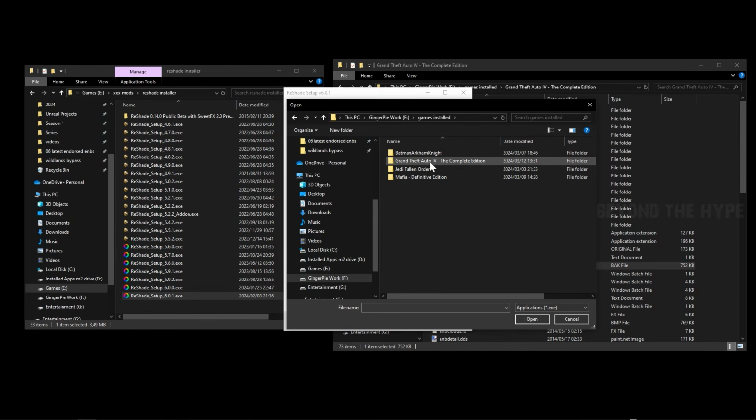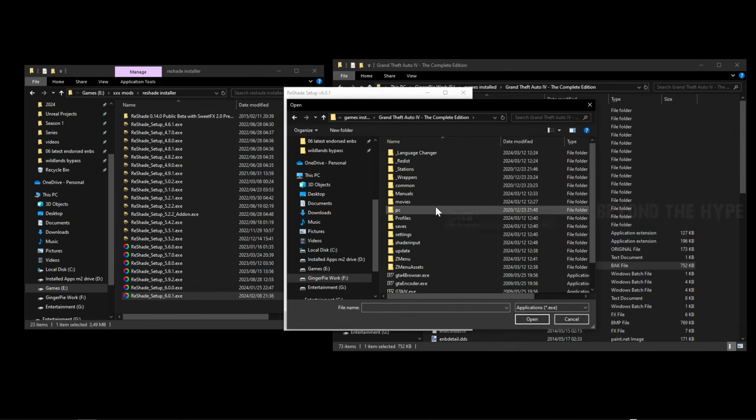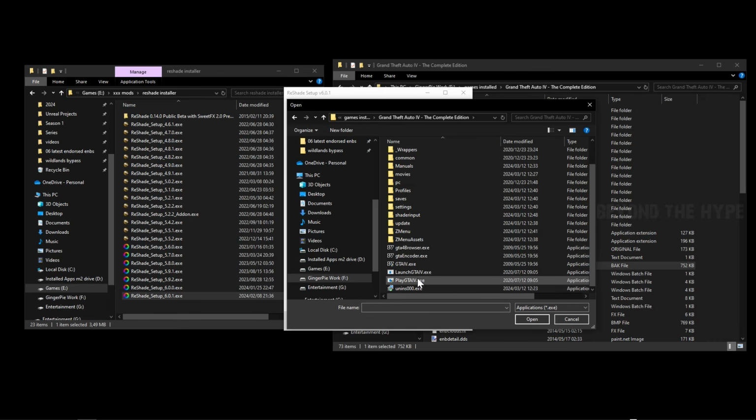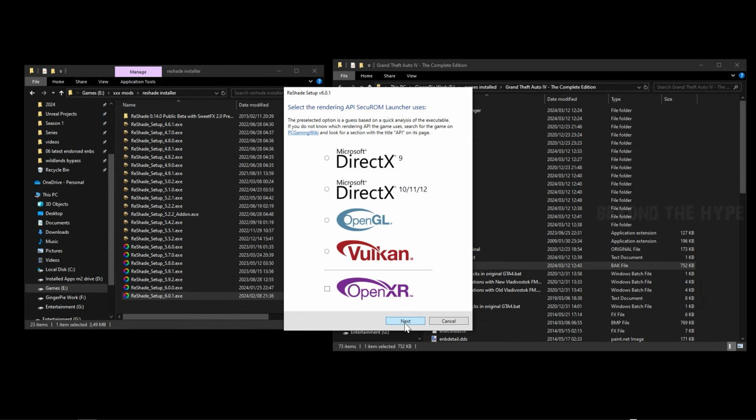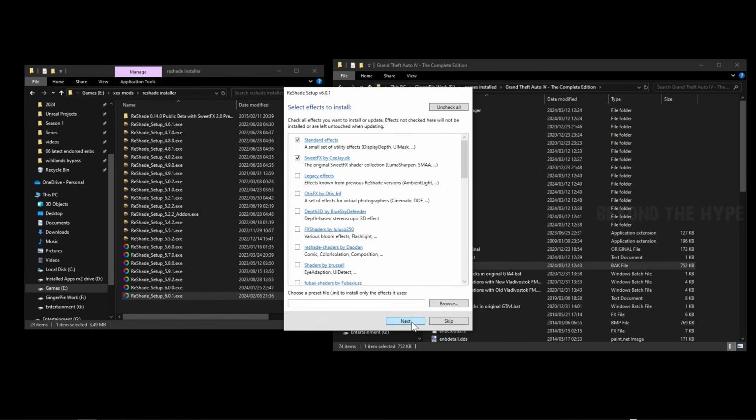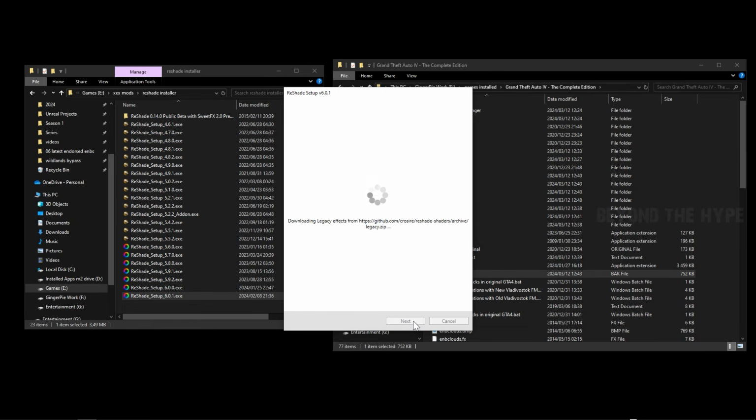where the game is installed, and we go to the complete edition, and we're going to choose play GTA 4.exe, not the other ones, because that's not what we're using. So we'll go to open, we'll click next, we'll choose DirectX 9, we'll say next, we'll uncheck all and then check all, since we want all the effects, since we don't know what effects I'm using in my preset. We'll click next and have it install.